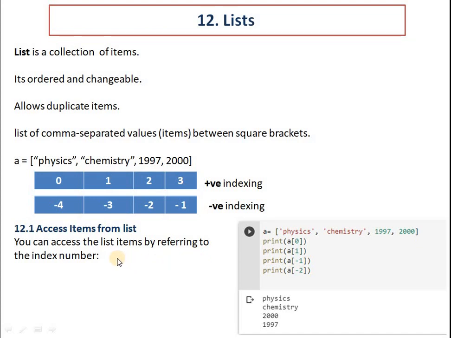You can access the items in a list. You have to say the list name, then within square brackets you have to specify the index number or the position number. In positive indexing also you can use positive index numbers, or you can use negative index numbers. Okay, so that is about accessing items from a list. We will do it as a part of the lab also.